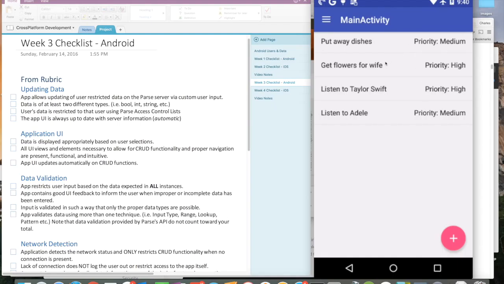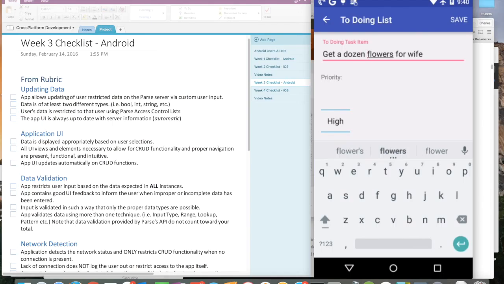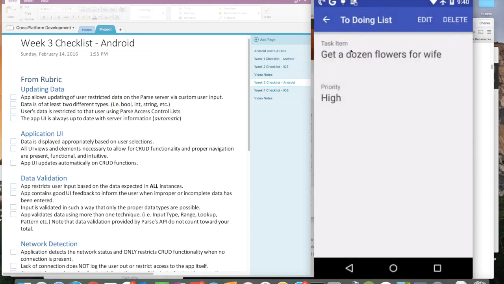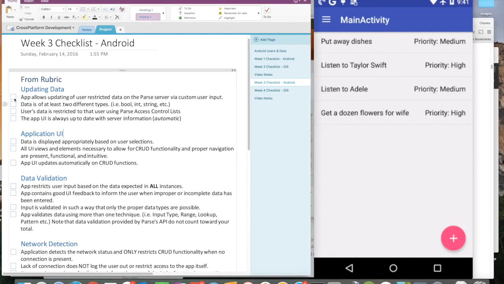We can also edit the task. So if we jump over here and edit this and then hit save, you can see that changes automatically and it changes right here. So that is allowing the user to change the information, and these two really are just coming over from last week's. So there's nothing really different there. And the app UI, as you can see, it automatically updates as we change things.